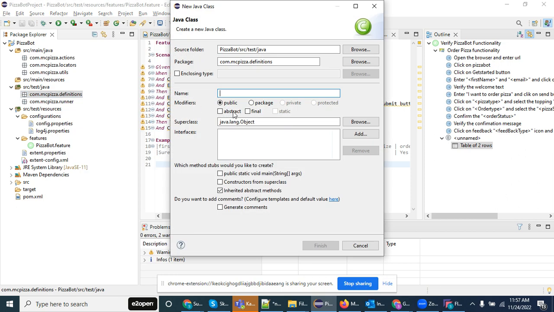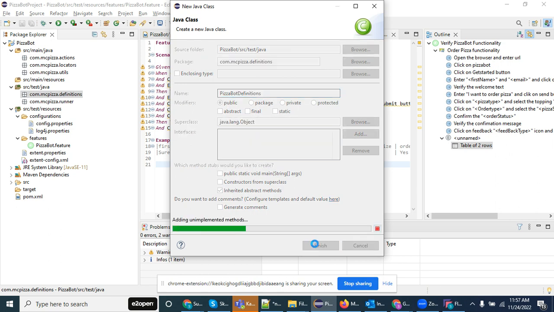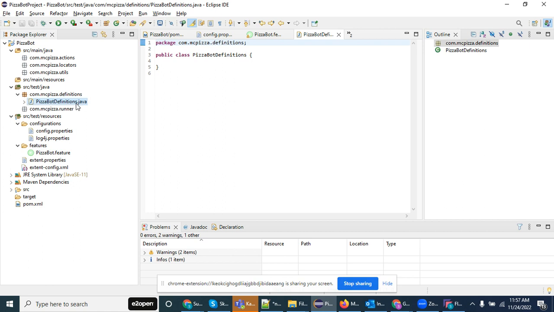I want to name it pizza bot definition, because it's the same related file name, so that's the reason. These are definitions. Okay, creating one class file. Okay, so this is my one class file.